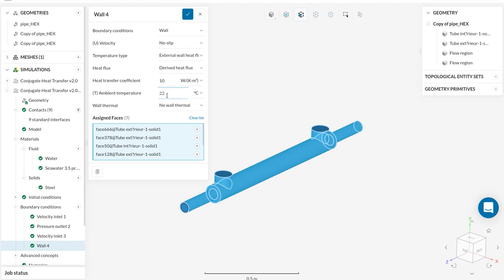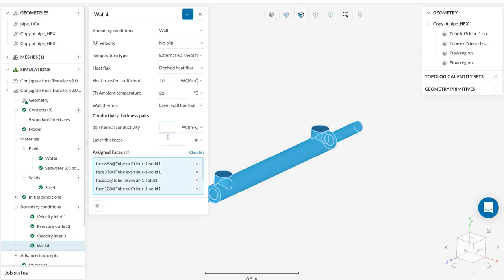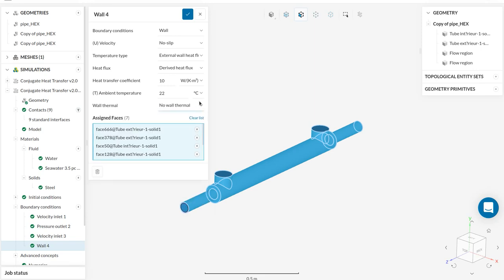And ambient temperature 22. If you wish to add some insulation material around the external surfaces, you can choose wall thermal as layer wall thermal and define the thermal conductivity of the insulation material and layer thickness. But as I said, the purpose of this heat exchanger is to cool, and I'm not going to add any insulation material around. The heat exchanger's external faces are directly in contact with the ambient.